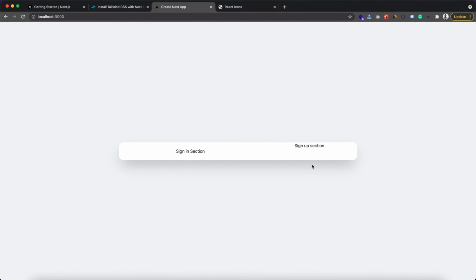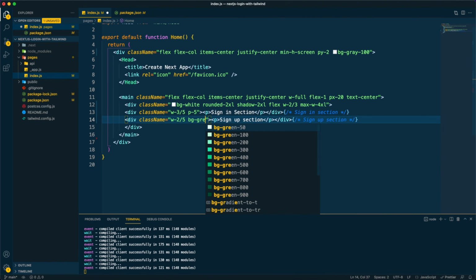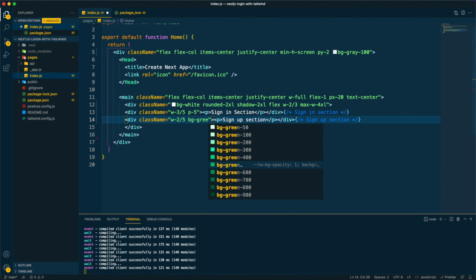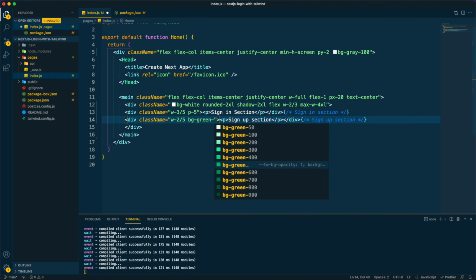Now let's provide some background color and padding to this section. First provide the background color, and I will provide green background color. Here it will be bg-green-500. This is the color, and here we have different numbers for the color. You can see for the green we have 50, 100, 200, 300 up to 900. So it has different shades of the color or depth of the color. As you can see, 50 is a very light green, and 900 is a very dark green.